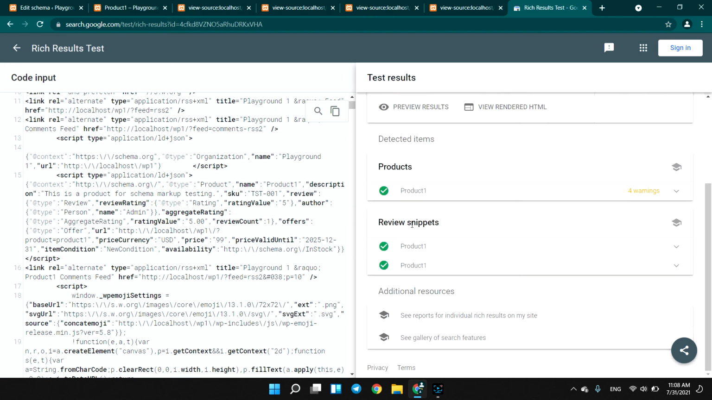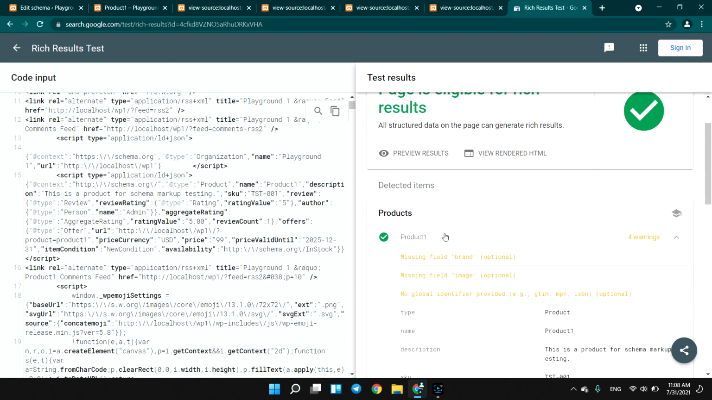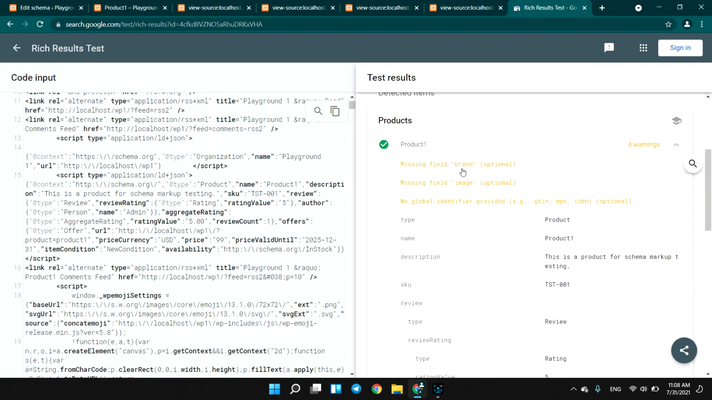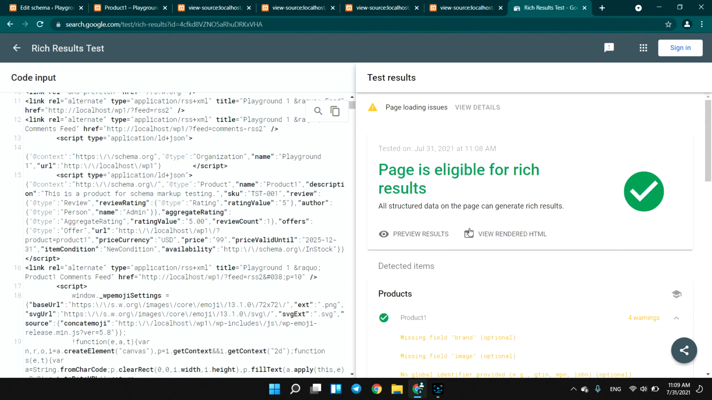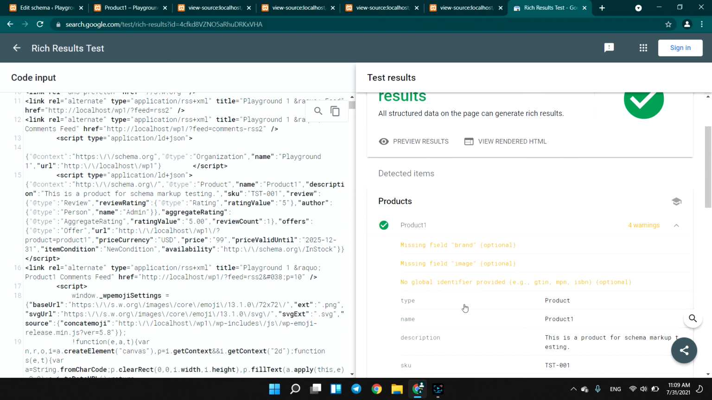We have product and review schemas. We have 4 warnings: brand, image, and GTIN. In the next video, I will show you how you can fix these warnings too. Of course, images, because I just installed on localhost, but you can fix brand and identifier warnings.